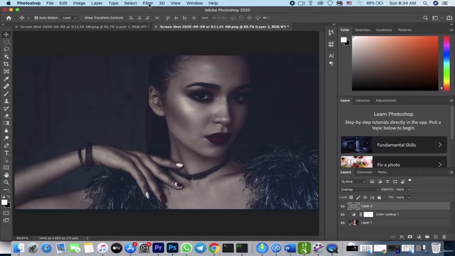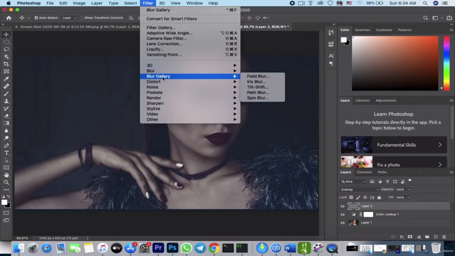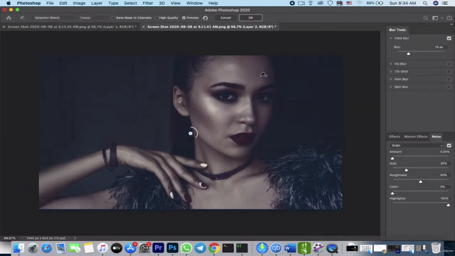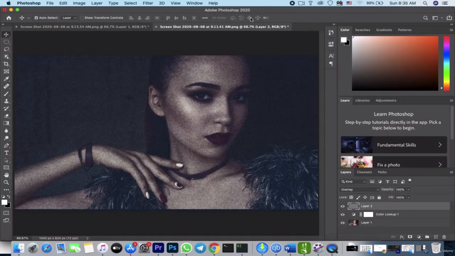Now what you need to do is go to Filter, go to Blur, and now choose Add Noise. Okay, so with this selected, all you need to do is move the amount to 100. And now play around with the size, maybe 40, the roughness to about this, and if you think the noise is too much, just move the highlights, maybe about 60, or yeah, this is okay. So after this is done, you just click on OK.